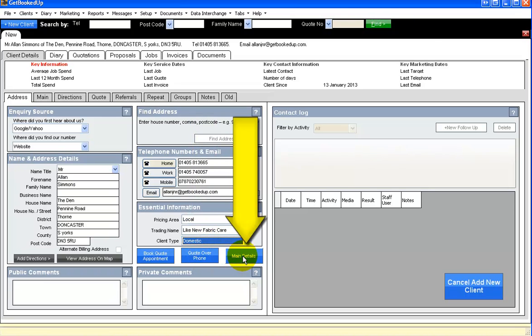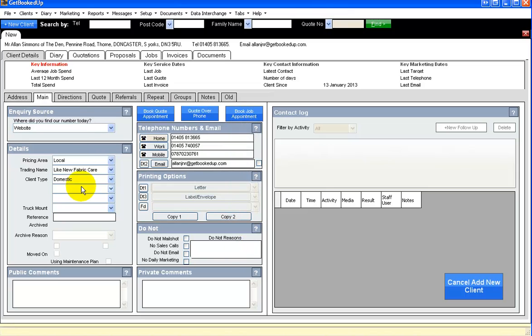Or if you just want to try and add some more details in, you can click the main details button, and that'll move you along just one tab to the main details section here. There's a couple of other bits you can customize in here. It's pulled through the enquiry source automatically at the top for the website, pulled through the pricing area, trading name and client type, but in here, in this edition, you can also choose from the truck mount selection field.